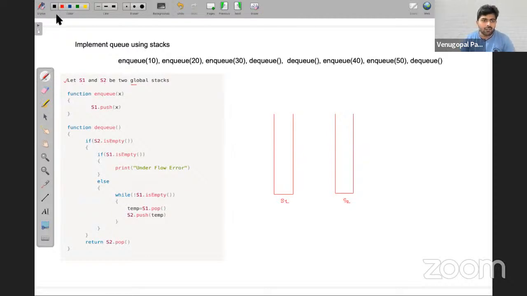Okay. First operation is NQ. Let me call this X. Now, when they're asking NQ 10, I am adding an element to S1, which means first 10 will be added here. Next, X NQ 20. For the function NQ, always add an element to the stack S1. So I add 20 to S1. Next, another NQ, which is 30. NQ is straightforward: you take that element and add it to the stack S1.